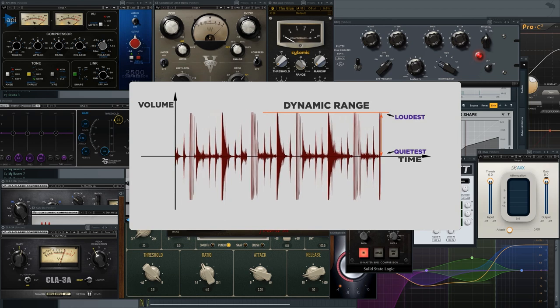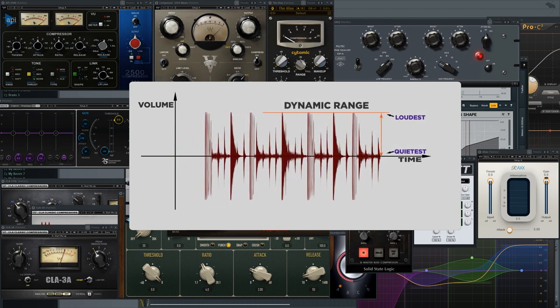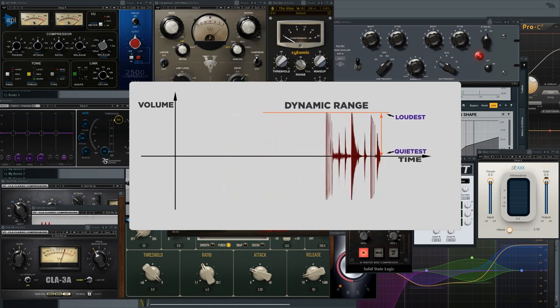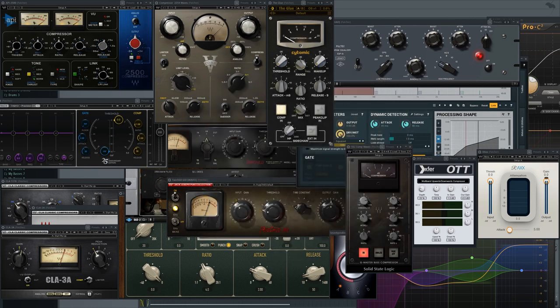Compressors fix it by attenuating the loudest part of your signal and boosting the result so quieter parts are more apparent. So if you set up your compressor correctly, it will make your vocals brighter, your drums punchier, and your bass line fatter. That's what a compressor does.